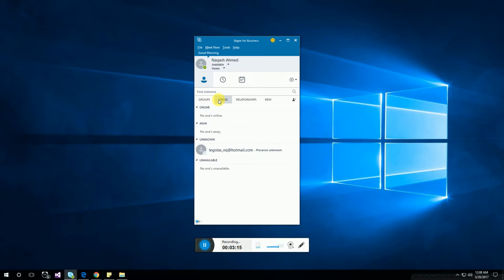In status, the contacts are classified into four statuses: online, away, unknown, and unavailable. So those people who are online will be listed here. By relationships, it has friends and family, work group, colleagues, external contacts, and blocked contacts. Okay. The new view shows the new people who have just been added to my contact list. Here there is an option to add contacts and create a group.